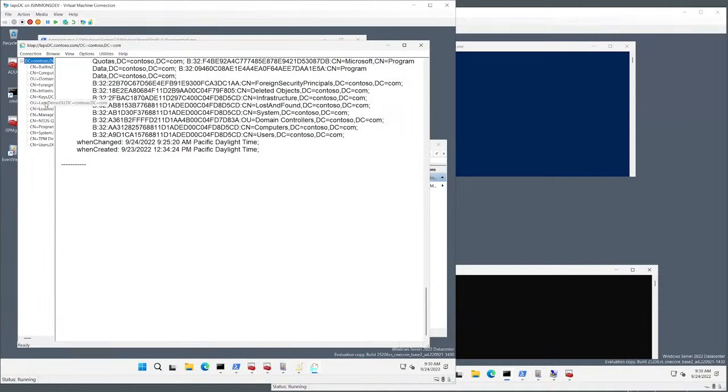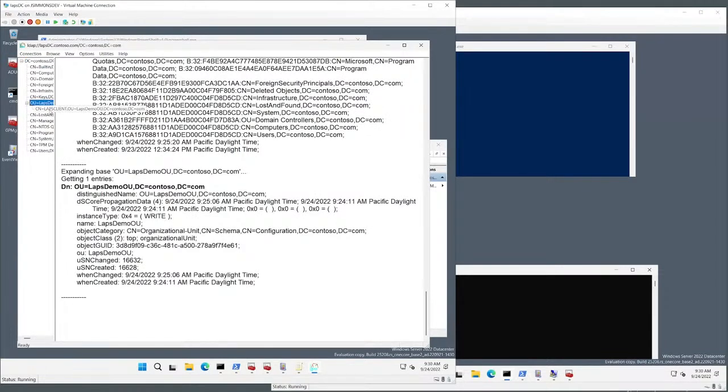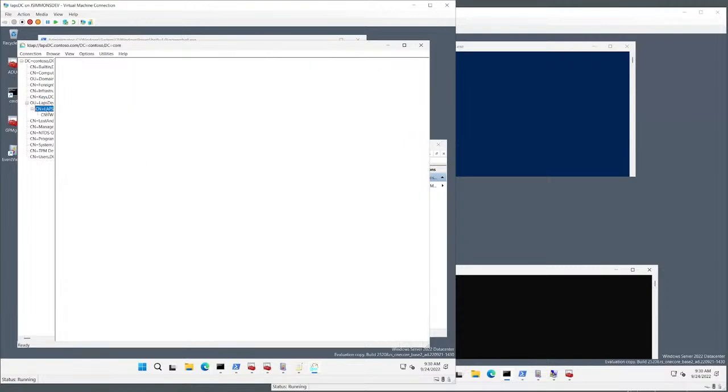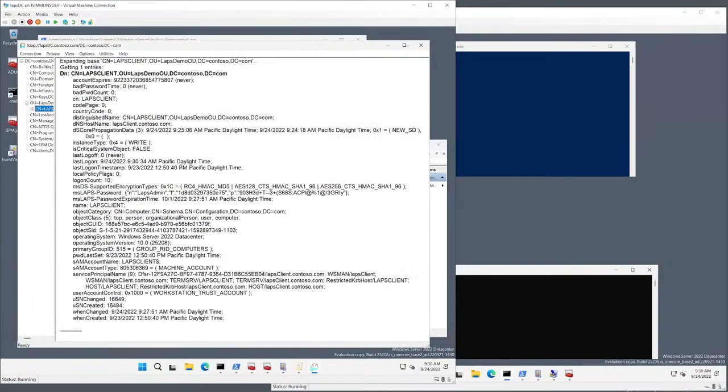And this is in our demo OU. And here's our client. Actually, let me just do that again. All right, so I just want to show that the client updated the computer account with the following data.